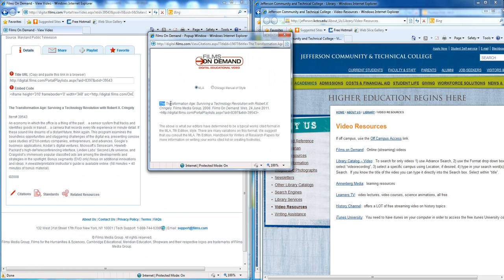I simply highlight the citation, and you'll notice I do not highlight the URL that they give. That's no longer required in MLA format. I'm going to copy that text, and I'm going to use the keyboard command of Control-C to copy the text.